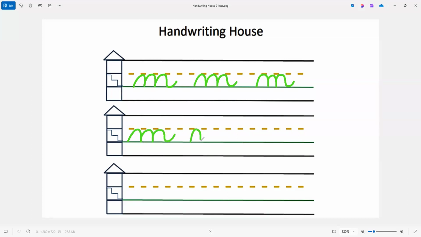So 1, 2, 3 hops, and then curve around with that tail. 1, 2, 3, and out. Let's take a look at what this would look like if we added another letter beside it. We already have that tail, so we would just continue on with the next letter.